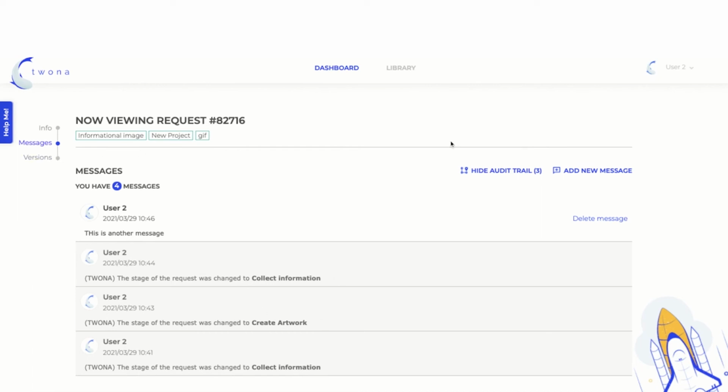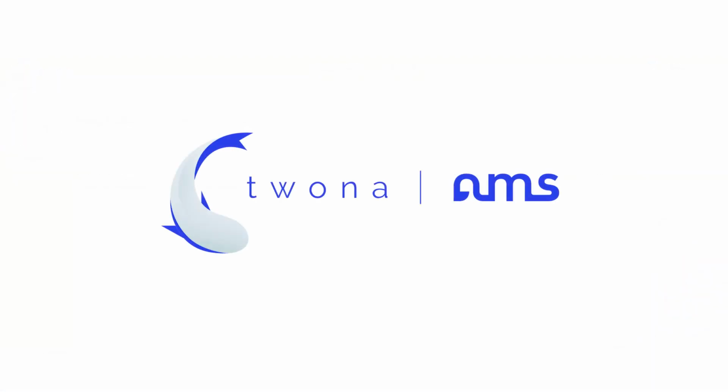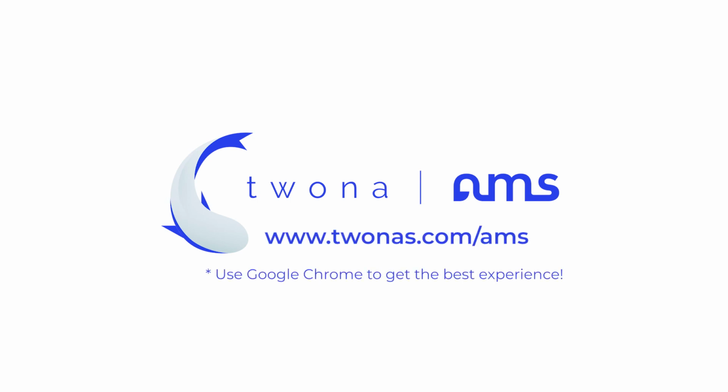Finally, there is a version section, where you will be able to see and approve your awards. Make sure you get familiar with these three sections, as you will be using them frequently throughout your journey with Twona AMS.